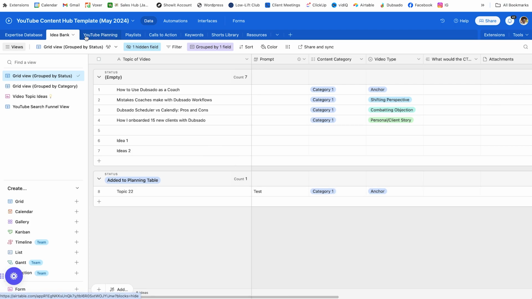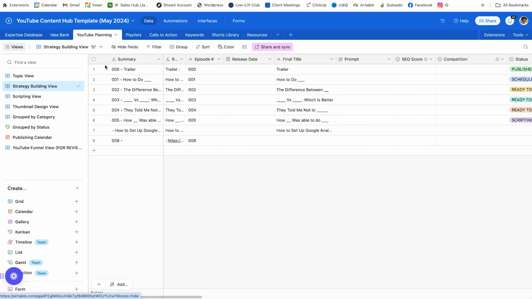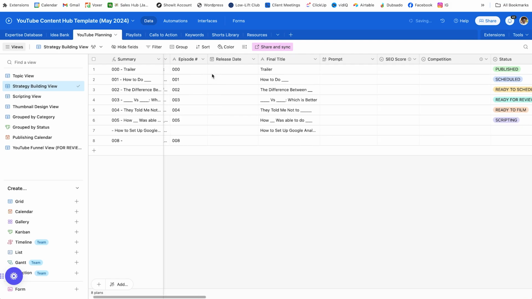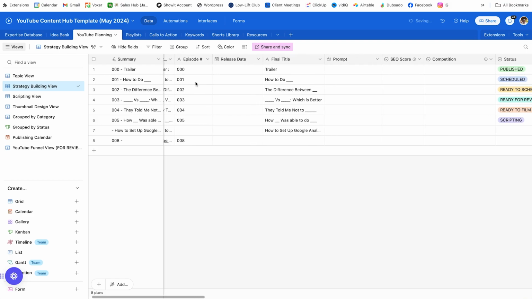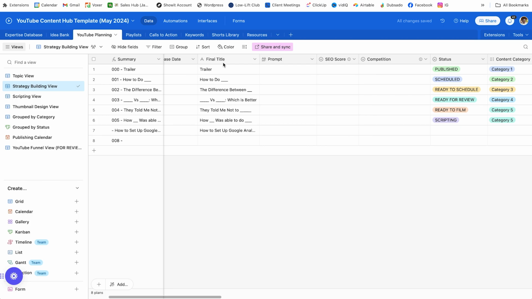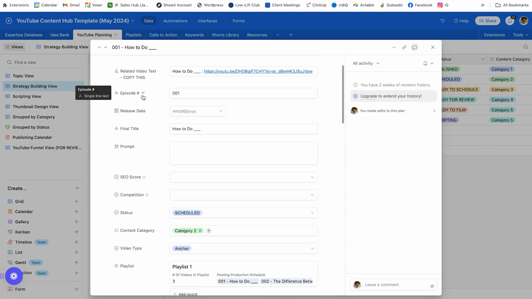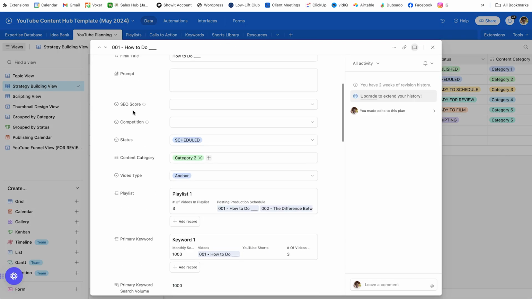After you have done brainstorming and ideating what videos you want to do, you can start doing the planning. This is really the robust part of this Airtable hub, and is where I do most of my work. What you see right now is just a little template that I have created. What I like to do is organize it by episode and release date. I have a section for the final title. You have the episode number, the release date, and what is the final title.